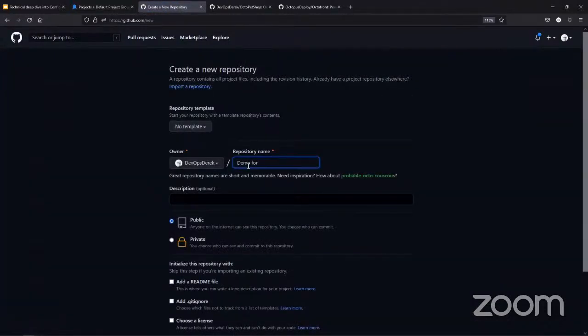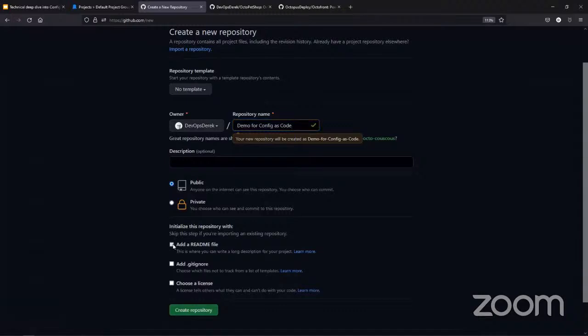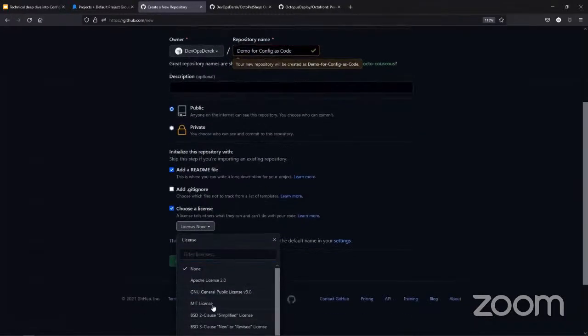Yeah. So in this instance, I'm just going to map my repository, and name it correctly. I'm just going to add a README and choose a license. And come down, select my license.